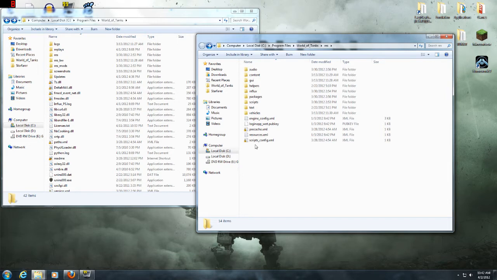Regardless, I'm going to do the more common mod styles, which would be vehicle textures, audio mods, reticules like the GUI mods, stuff like that. And there's a really easy way to do this, and there's a pretty difficult way to do this. I'm going to try and do it the easy way.